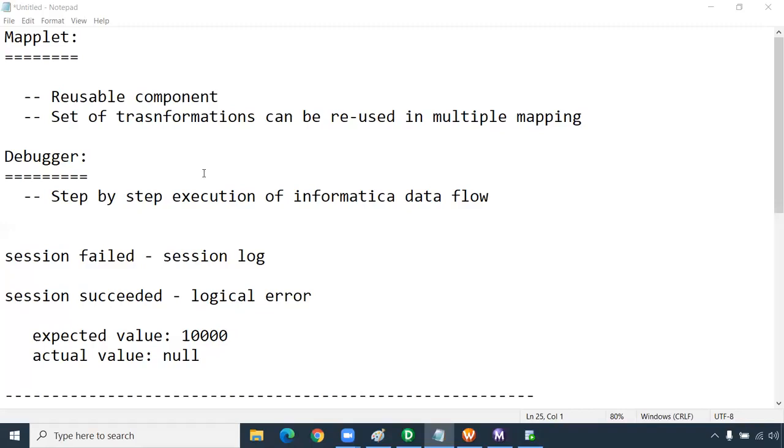Yeah. Then we will look at variables tomorrow. Then we'll go for the workflow level tasks.